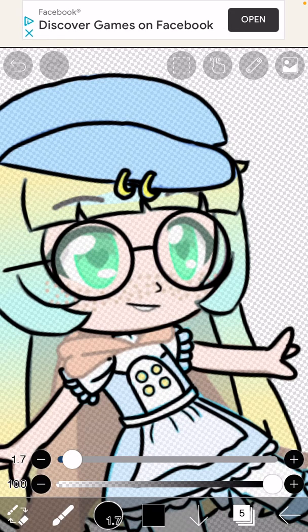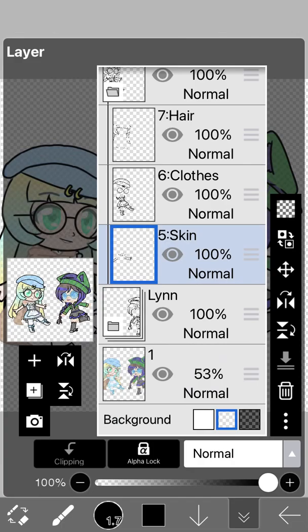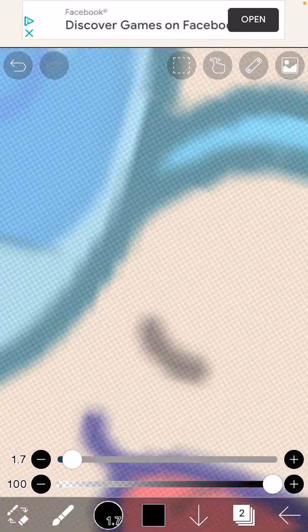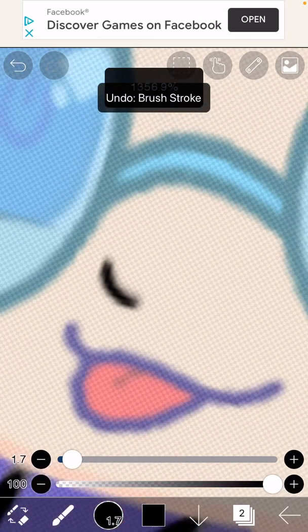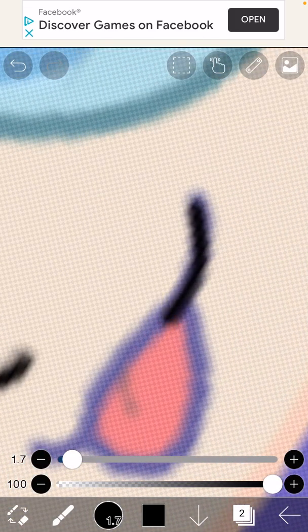That's a little bit more about her. So next, I think I'll focus on Lynn, because I now gotta work on her. It's a coat. Okay.